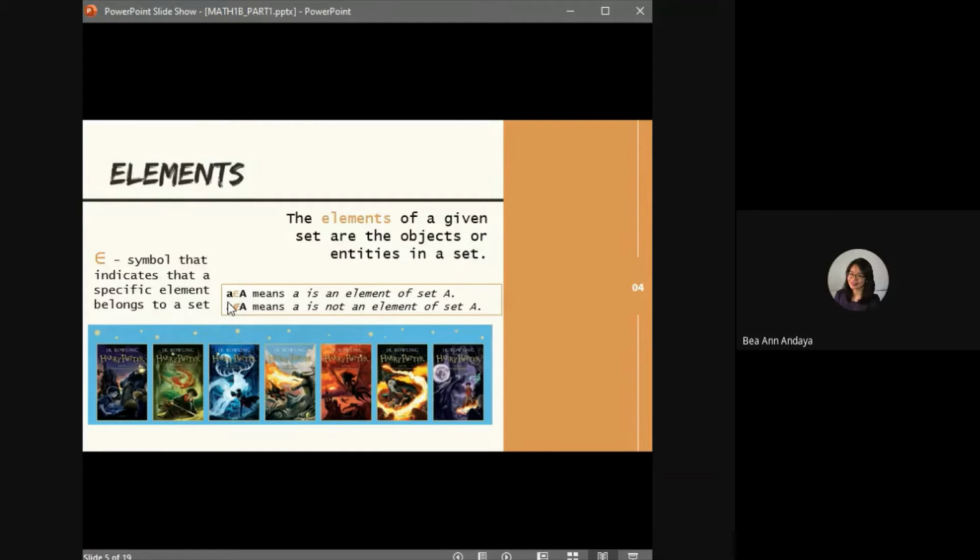Small letter A, and then that symbol of element, and then capital letter A. So ano ba ang ibig sabihin niyan? It only means that A, small letter A, is an element of set capital letter A. Okay? So take note of this one. Kapag small letters, ang tinutukoy nito elements. Pero kapag capital letters, they refer to the sets.